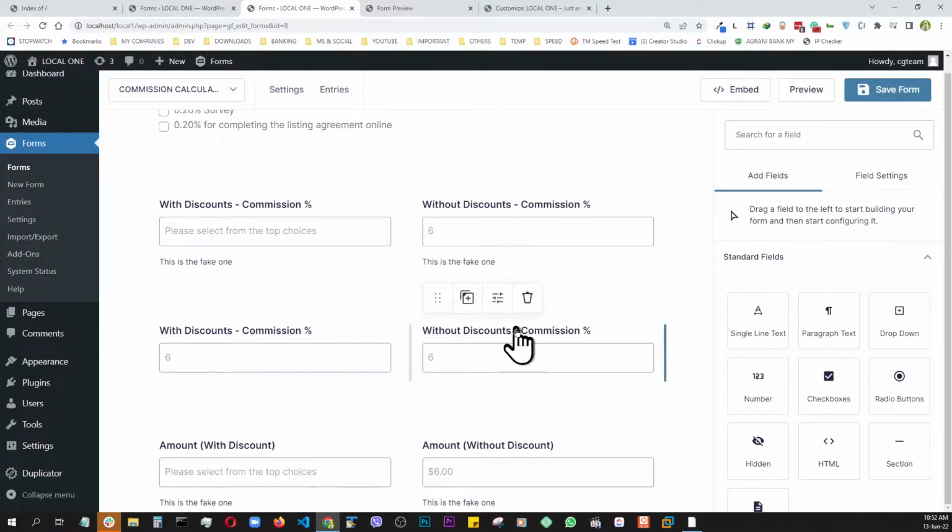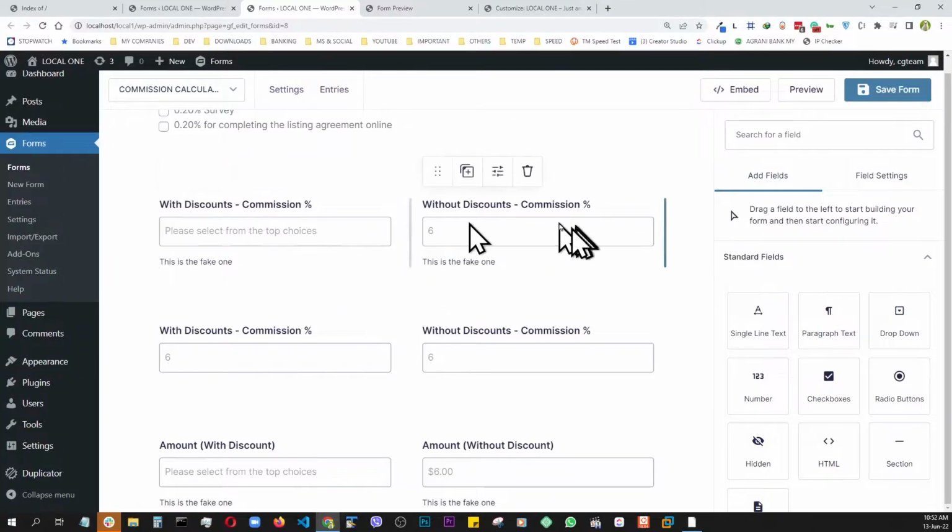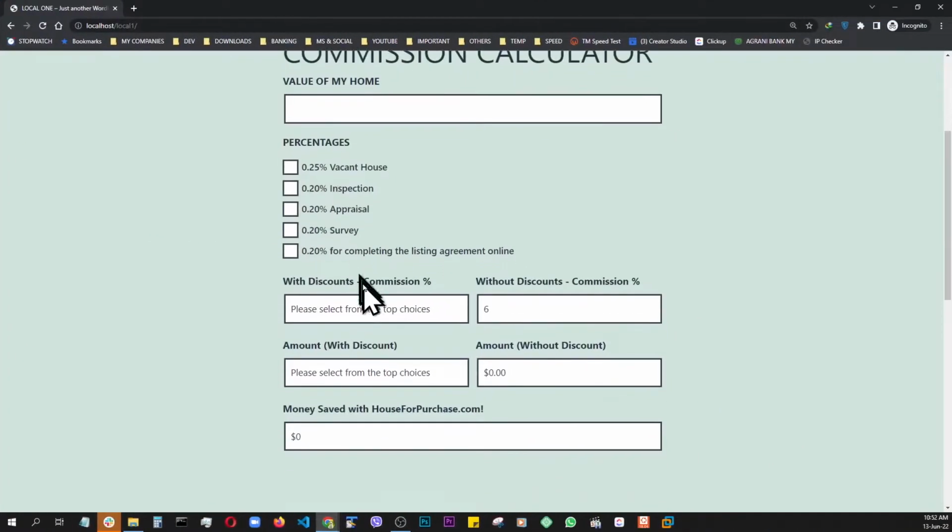This is not being changed. This is the one being changed. Then why am I applying this conditional logic on both of them, right? Why not only one, only this? So this is what happens. Let me show you. Okay.